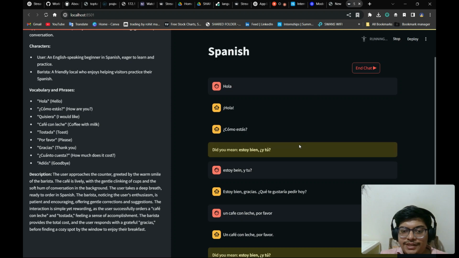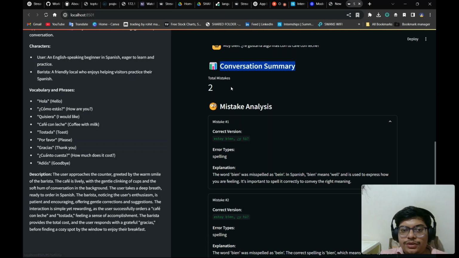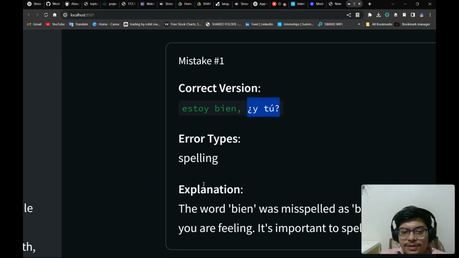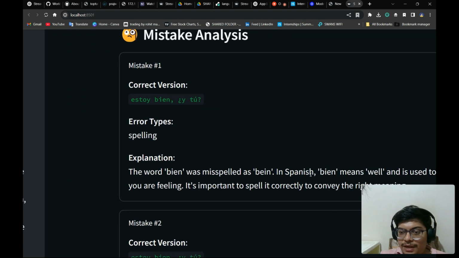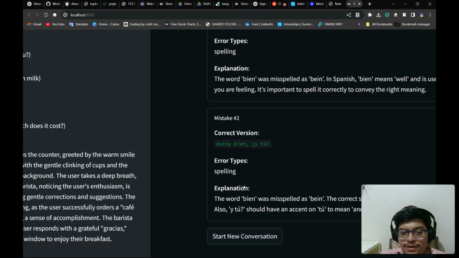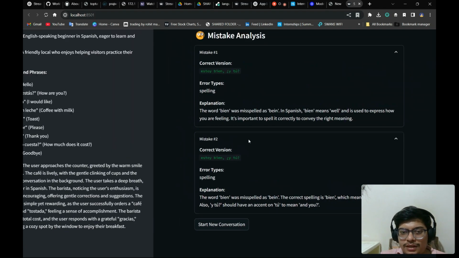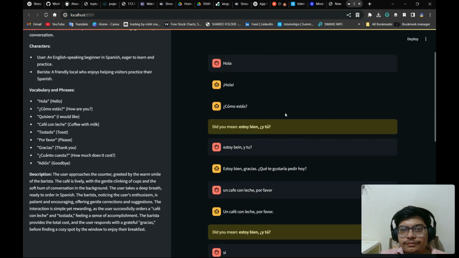So when I click end chat, it will populate a conversation summary. Total mistakes made: I have made two mistakes. Here I have made a spelling mistake. The word bien was misspelled as bein. In Spanish, bien means well, etc. And then again, there is another mistake. I think the same mistake is repeated, so you can see the analysis that is coming over here.